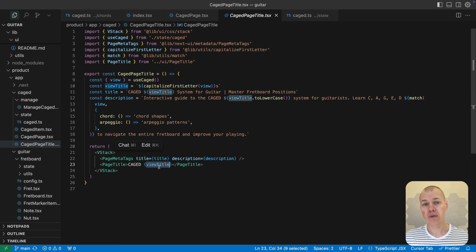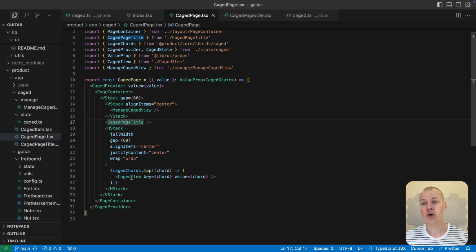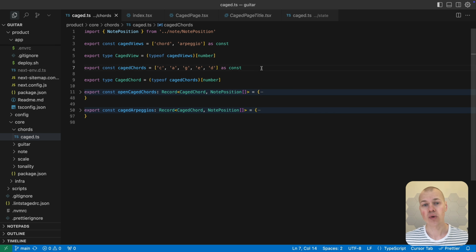This component pulls the view state from our context, capitalizes the view name, and uses the match utility for view-specific description text. To render each chord or arpeggio shape, we map through the CAGED_CHORDS array, rendering a CagedItem component for each chord position. CAGED_CHORDS is a constant array containing the strings C, A, G, E, and D.